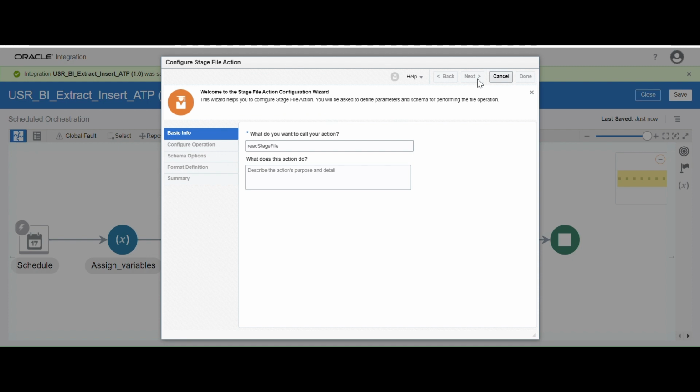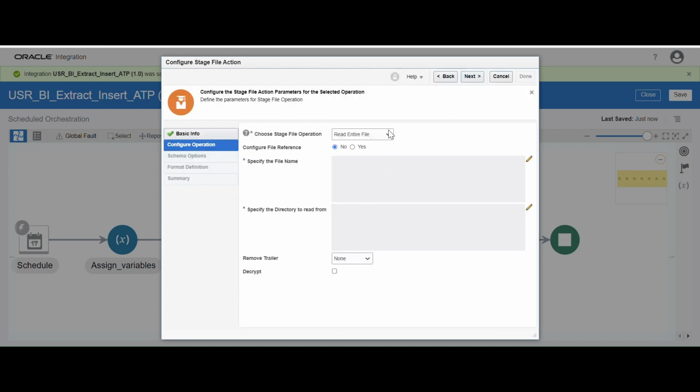Click on next. Now I'm going to configure the read entire file endpoint, because we would like to read the entire file from the virtual location. In case your file size is more than 10 MB or more than 50 MB, then you can go for reading the file in segments. But for now, for this testing purpose, I'm going to use read entire file.